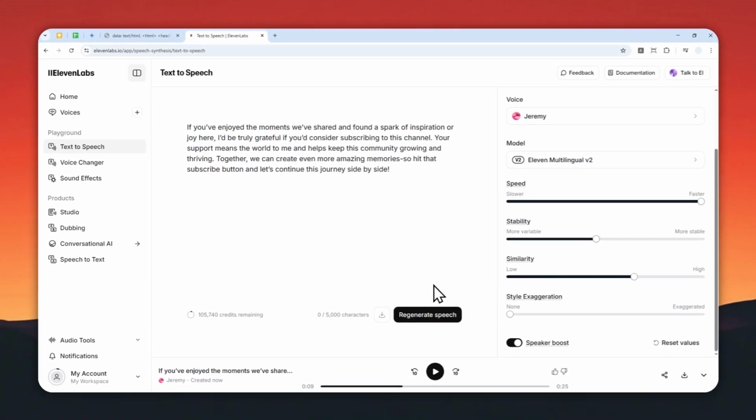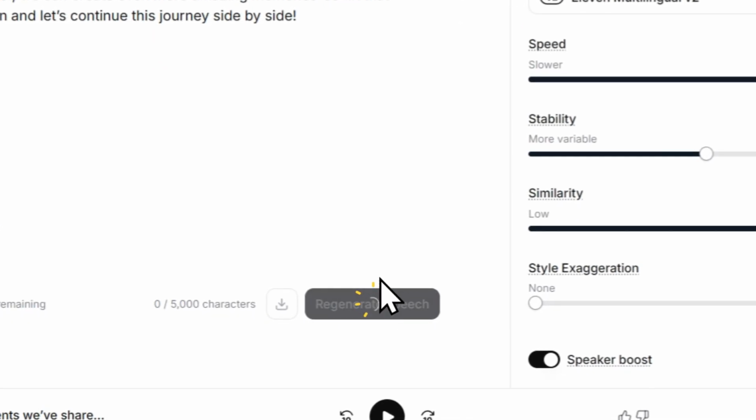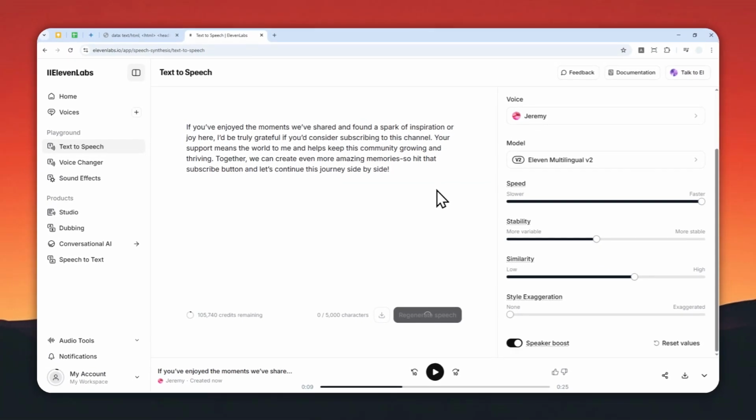So what's unique about ElevenLabs here is that it will actually not charge you the credit if you just change the setting. Assuming that you're not changing anything on the text, you can regenerate the text again using a different setting, but it is free. So let me do that again. And it's going to be a bit faster.